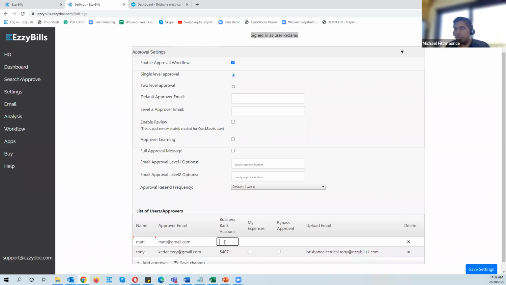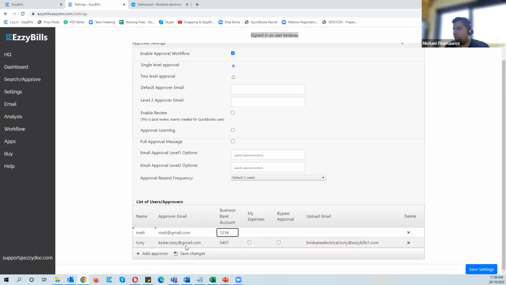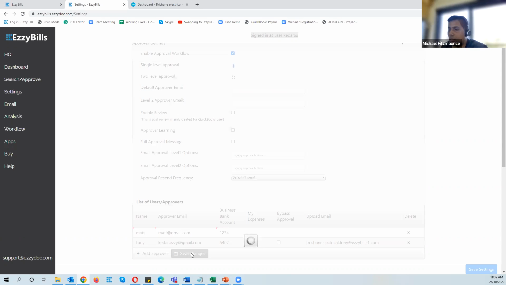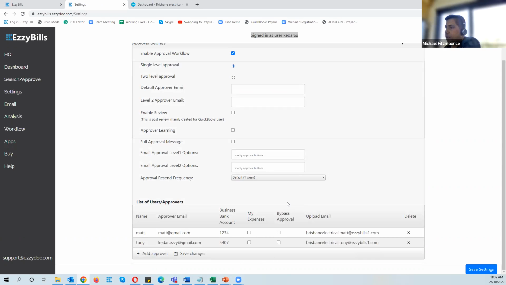And then I will put the last 4 digits of the card here, which is 1, 2, 3, 4, right? And as soon as I put these 3 things, which are the essential, the key things, I will click on Save Changes. Now, observe what happens. So what has happened now? EzzyBills has generated a new email address, which is unique for these settings that we have just configured.